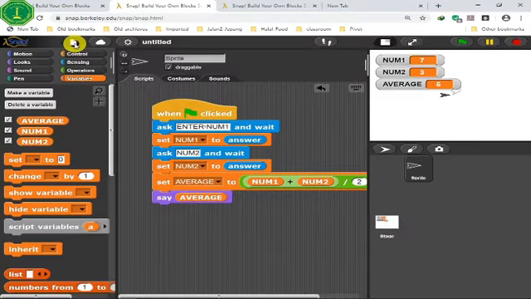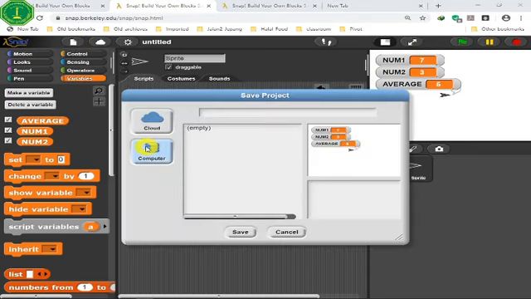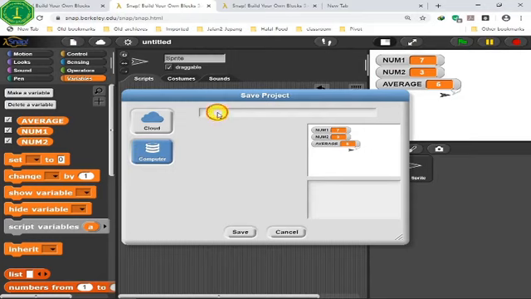Click the File icon here, and then, click Save As. Click Computer button. Type in the file name. For example, I am typing in snap02. Then, click Save button. Your file will be saved in the Download folder.